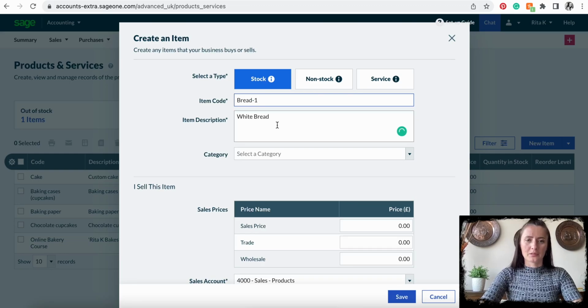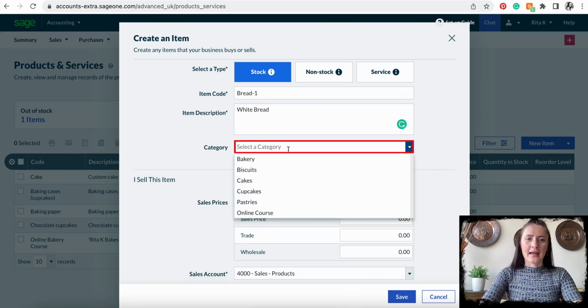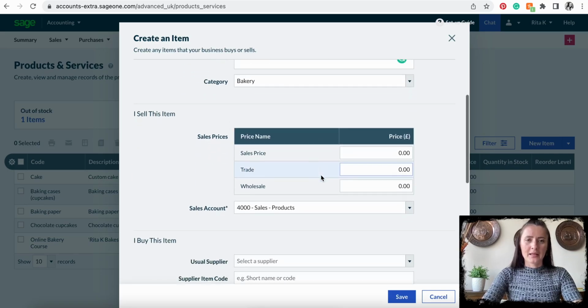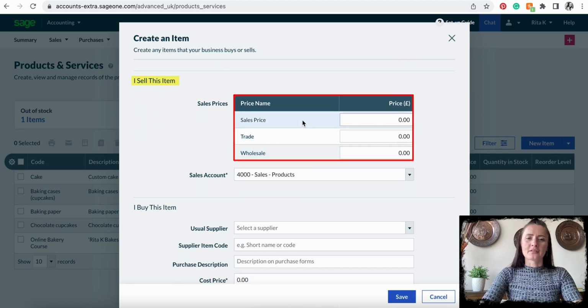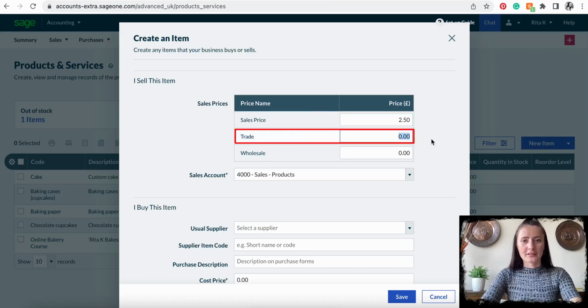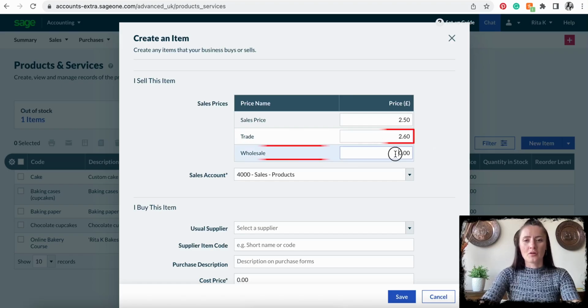Let's put bread 1. Okay, let's select category, either it's bakery, biscuits, etc. In my case it will be under bakery. And now we can select different type prices for different purposes of how we would sell them. So sales price, let's say, is $2.50, but as part of trade it would be maybe $2.60, and if it's wholesale it might be $2.40.